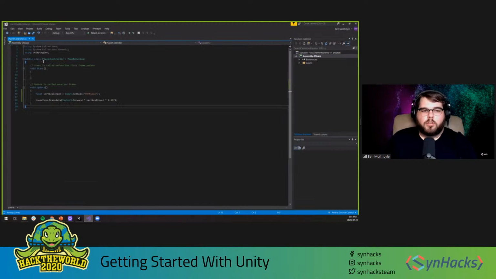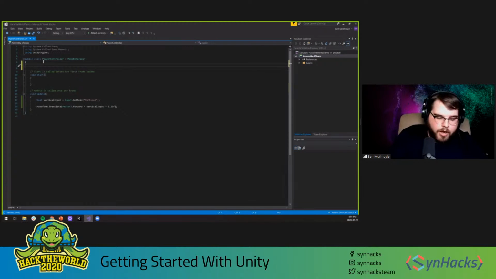We can do that by declaring a public variable. And again, if you're not sure what variables are, definitely watch the full Create with Code course. It'll explain it a lot better. But for us, we're going to create this public variable. It's going to be a float. And I'm going to call it speed.